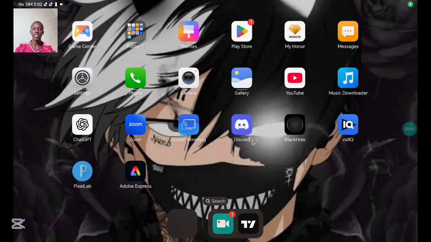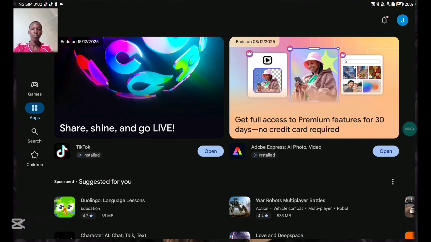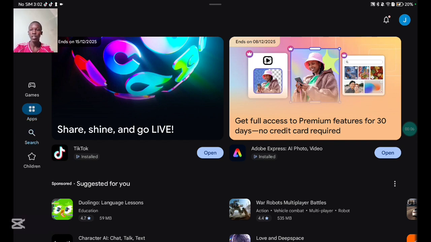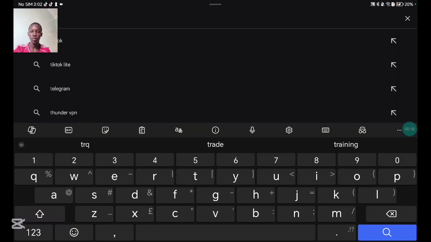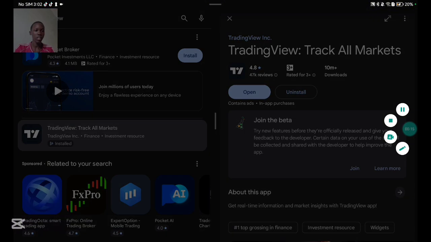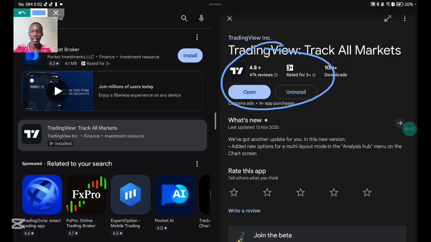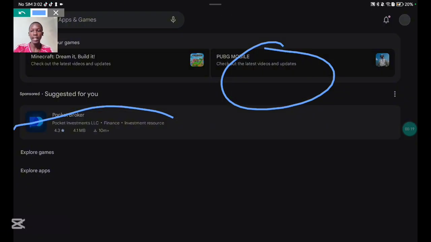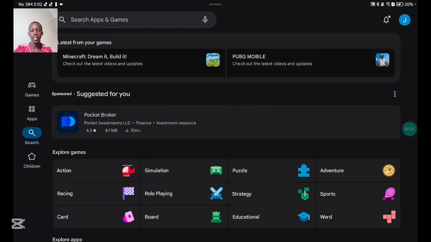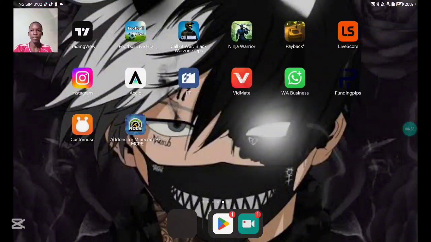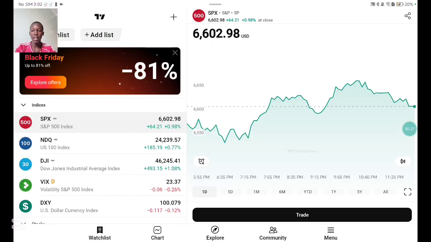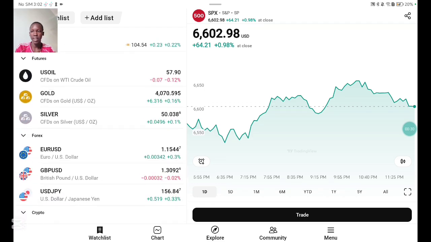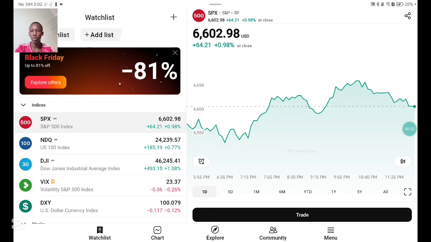The first thing you have to do is head to the Play Store or App Store. You write TradingView. This is installing it, and this is how the app looks. In my case, I've already installed it. So now let's enter it. When you come in, you see a bunch of these pairs: futures, forex, crypto.